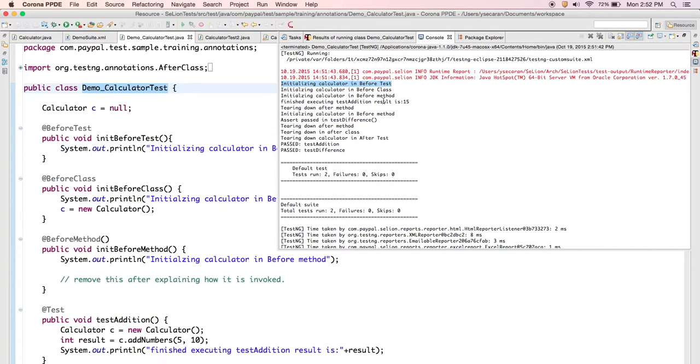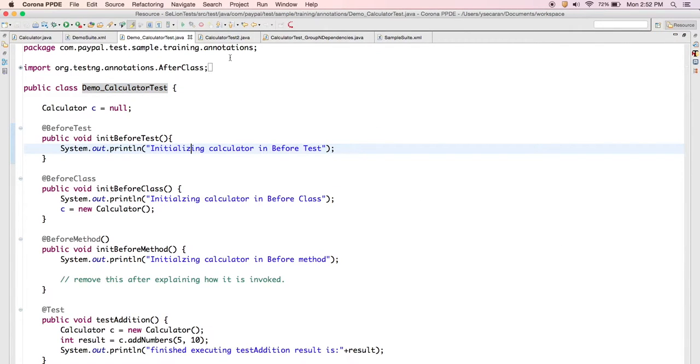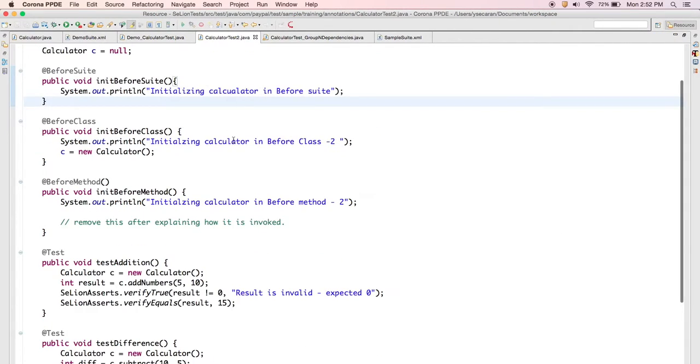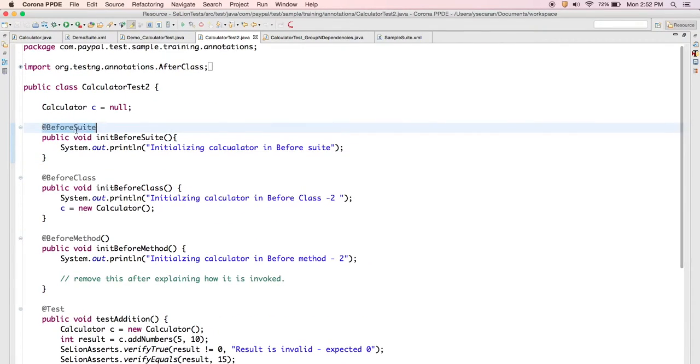If you look at this closely, for each test method, the before method and after method will be invoked. In this case, the before method and after method were invoked for the testAddition test case and also separately for the testDifference test case. I would like to introduce another example which contains the before suite in addition to the previous example.